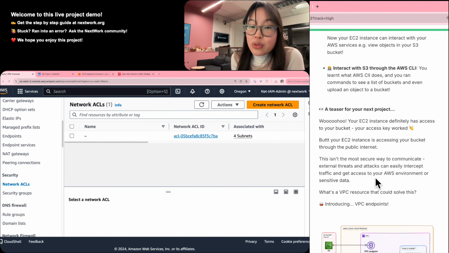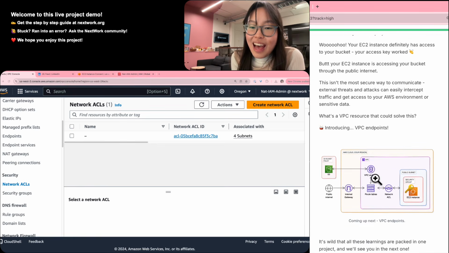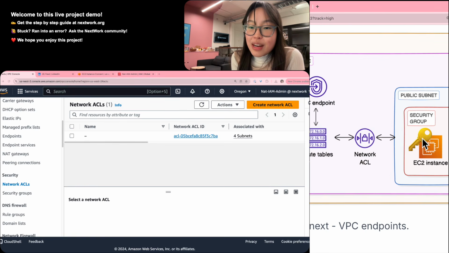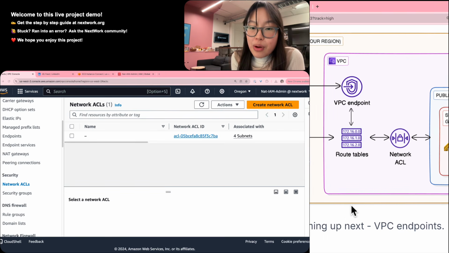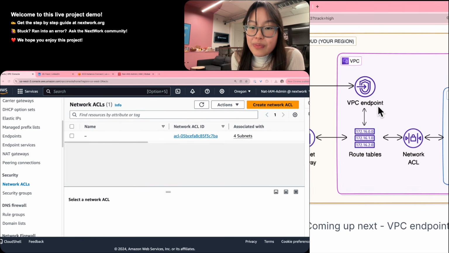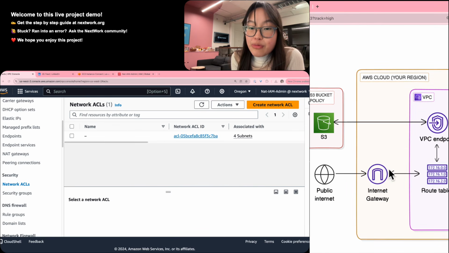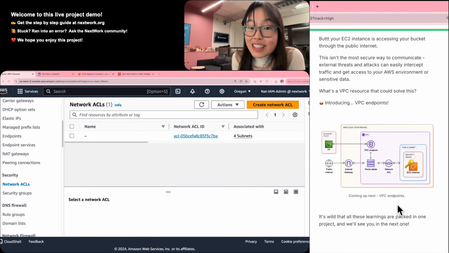So what is a VPC resource that could solve this issue? Introducing VPC endpoints. In the next project, you're going to learn how to directly go from your EC2 instance and let traffic go here, get directed by a route table to this special component called a VPC endpoint. And then from there, from the VPC endpoint, travel directly to your S3 bucket so it doesn't have to go through the public internet anymore. And then just like that, it is secure, it is direct, a lot safer from vulnerabilities and attacks. That is such a cool project to look forward to.